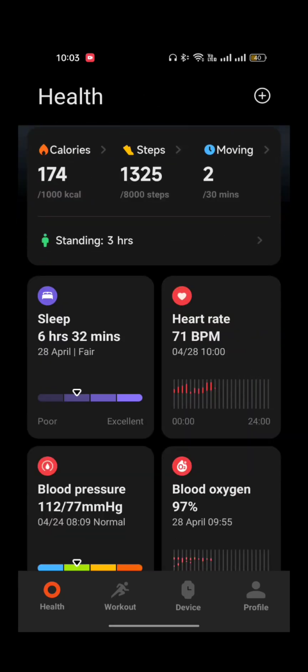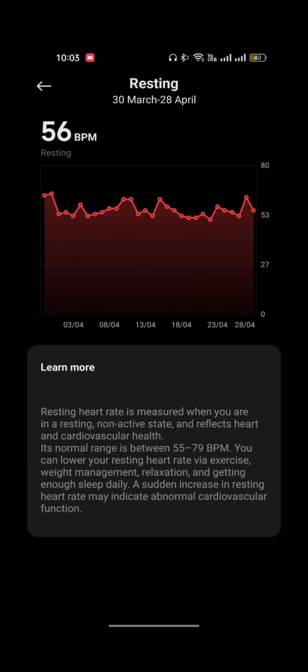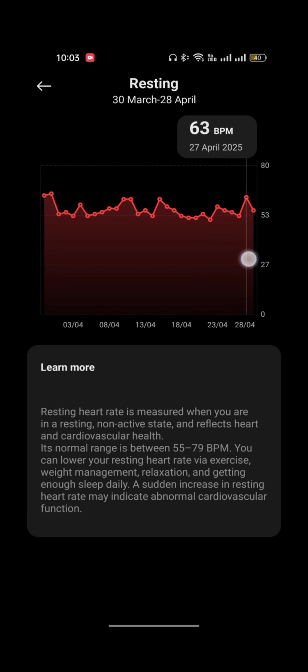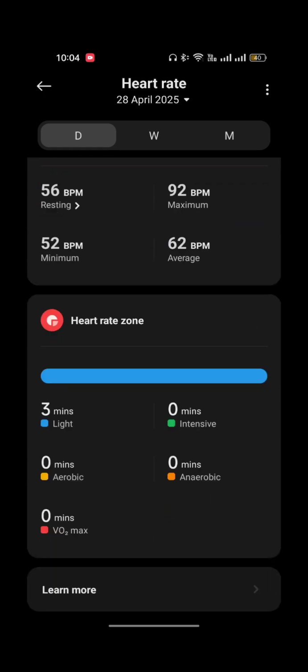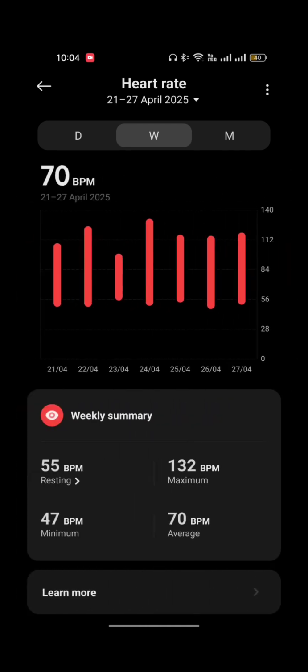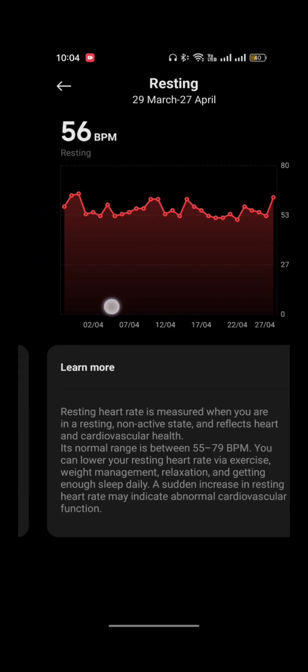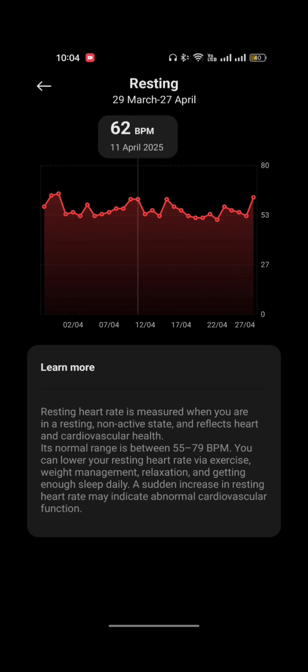Then we're going to move on to the heart rate, and if I click on it, as you can see over here, today my resting heart rate is 56 beats per minute, and it's like that for the whole month. The maximum was 92 for today, and the minimum was 52, and the average is 62. And this is the heart rate zone. I can go for the week as well, so I'm going to check the previous week. As you can see, for the whole week, my maximum heart rate was 132, the minimum was 47, and the average was 70, which is pretty good. And if you click over it, it's going to tell me the last week's resting heart rate.